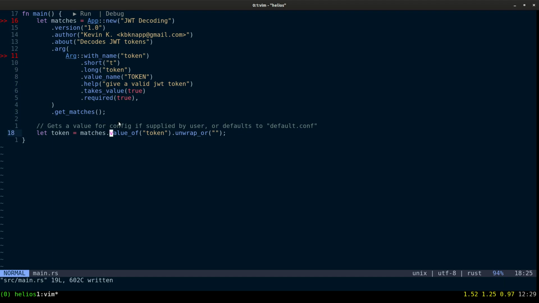Okay, and whatever value that we pass from the command line, we can get access to that value through this line, the value of token. And then this is for error handling. So in case you do not provide any token, it will just give an empty string. So now we will do our processing in a function, let's call it parser.